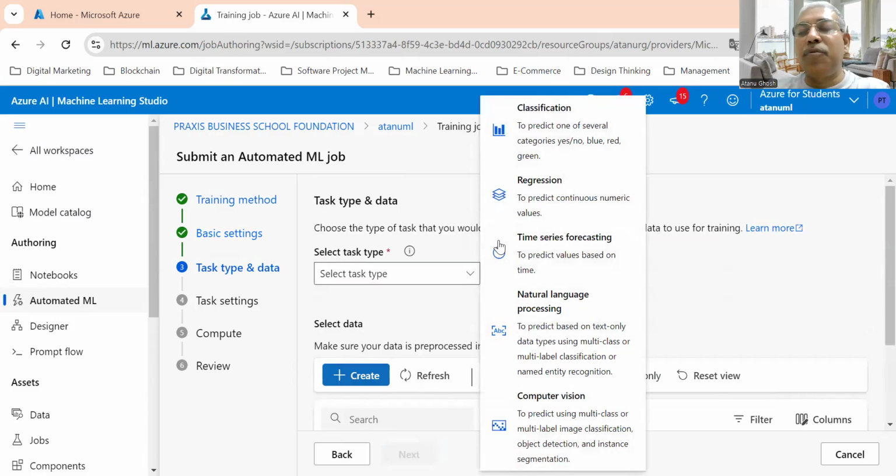Select the task types. You can see these are the different types of tasks, and this is also expanding. Initially, Azure had only classification and regression problems. Now it has even natural language processing, computer vision, etc.